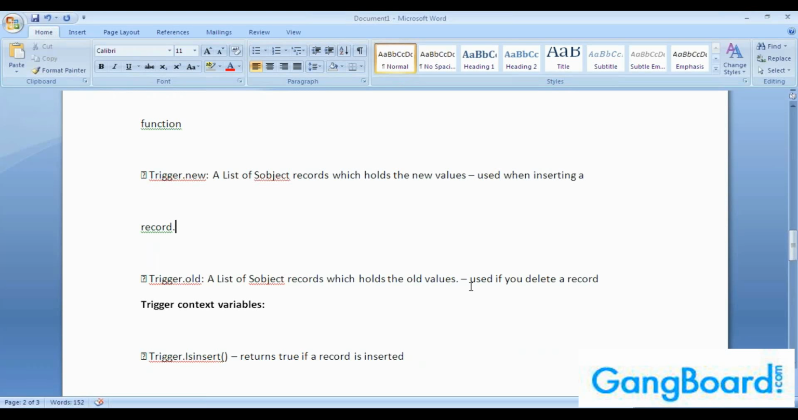So we have used three lines, correct? If we are using trigger.new, fine. If we are using trigger.new or trigger.old, then there is actually no need for three lines. We can directly make use of it using trigger.new. That's all. The declaration and initialization has already been done by Salesforce itself in the backend.